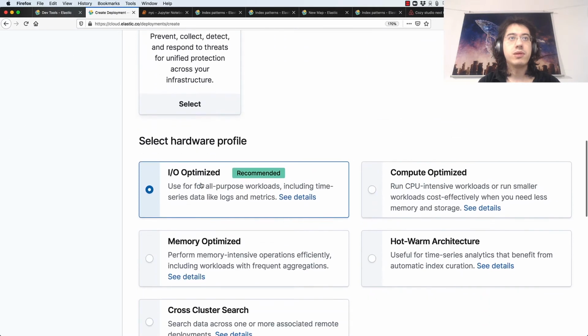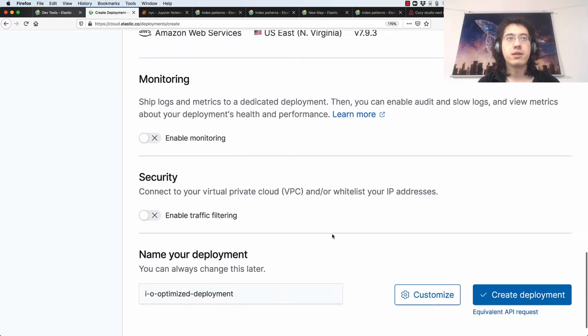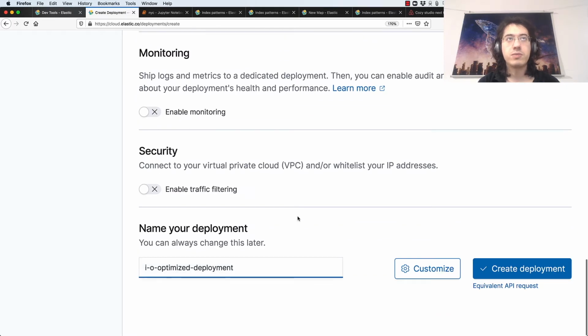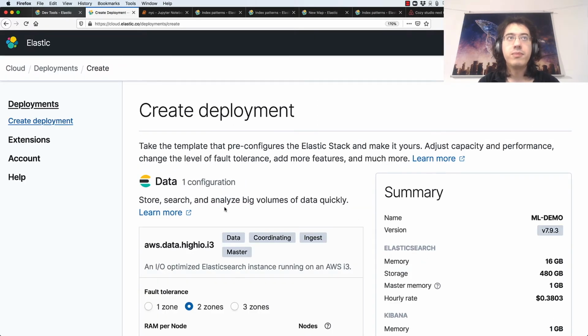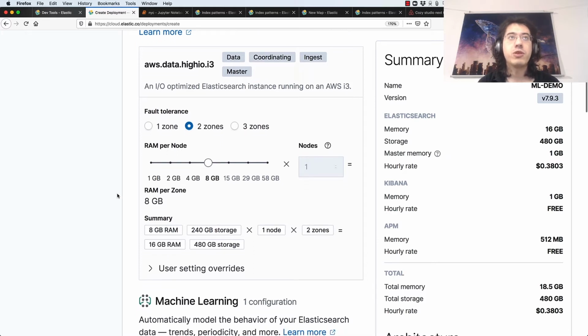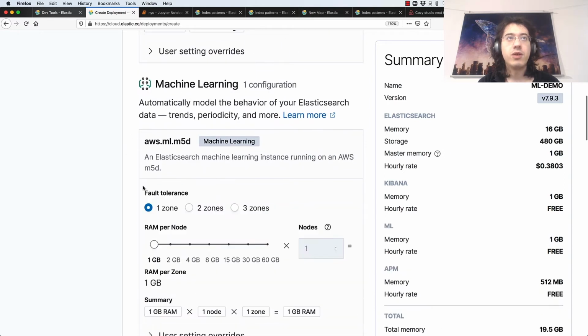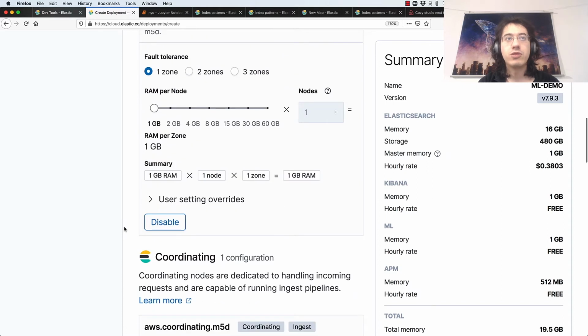We simply want Elastic Stack. IO optimized is fine. You can select your favorite cloud provider. We support Azure, Google Cloud, and AWS. You have the cluster name. For production, I recommend at least 2 fault-tolerant zones, and you probably need an appropriate amount of RAM for your production data. If you're just playing around, you can set it to 1 zone and just 1 GB of RAM. You will need to enable a machine learning node, most important here.